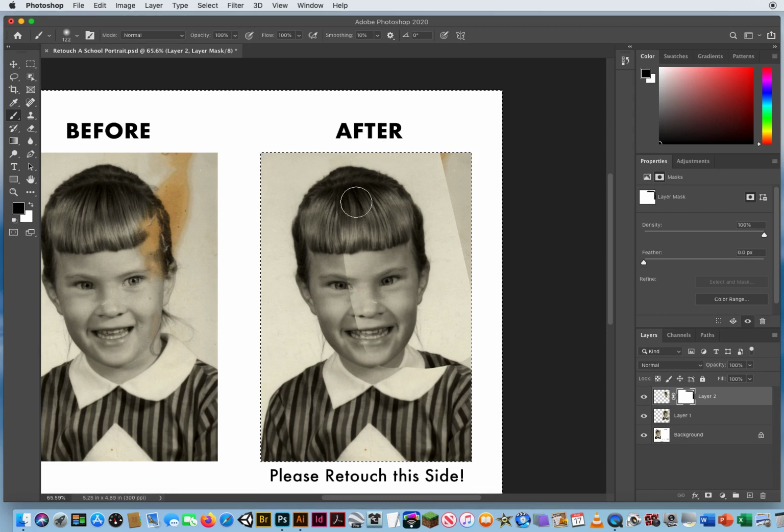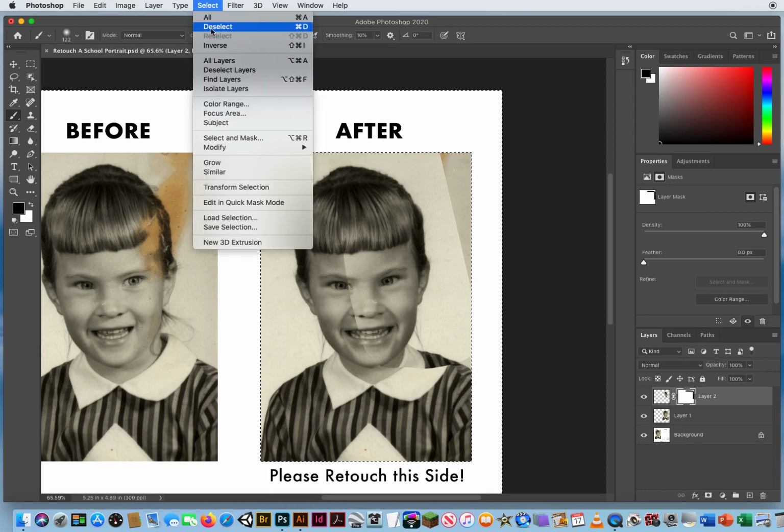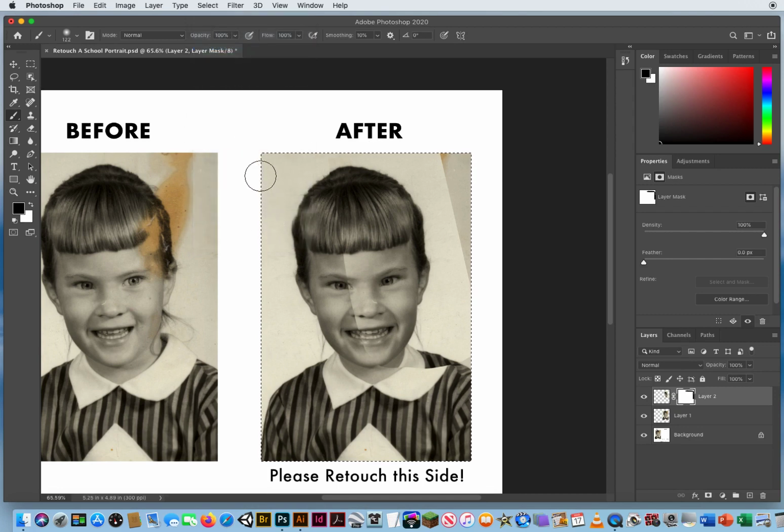And now I need to edit what's inside. So I'm going to go to Select menu again and Inverse. And now I only have what's inside. So now with a soft edge brush again, I can click and drag and edit some of this area out right there. Just enough so I can see a little curl coming out.